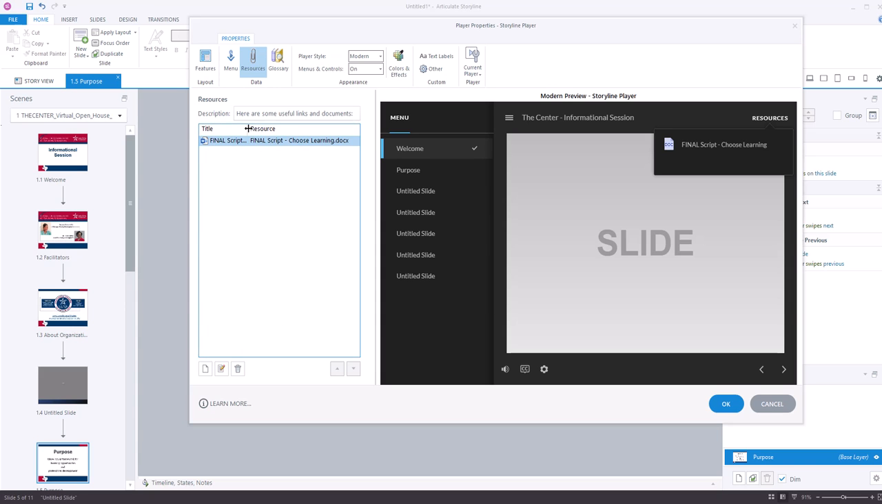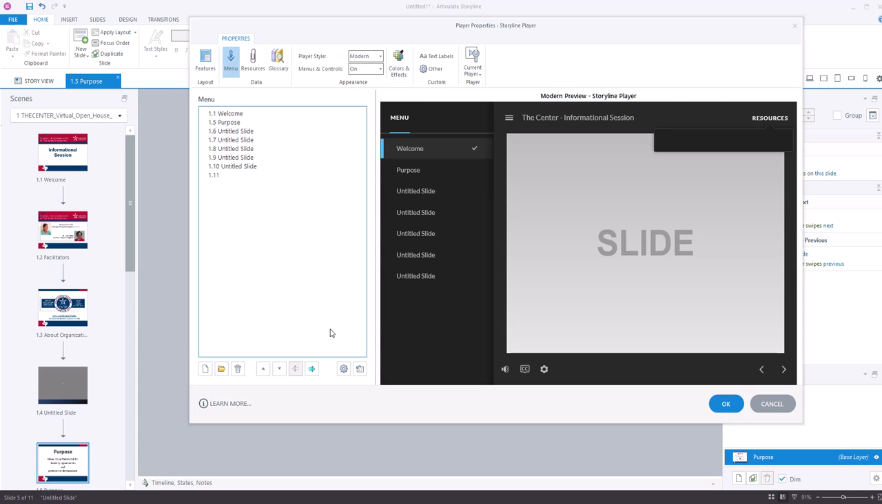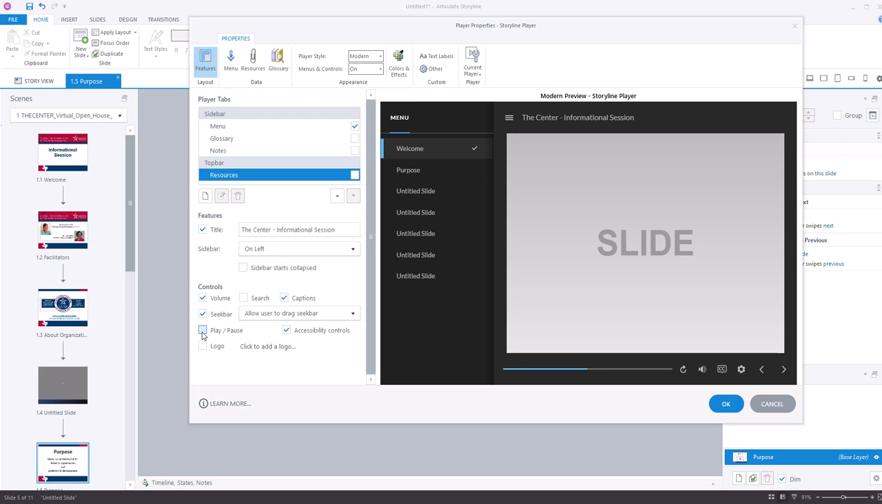So again, you can rename this too. I'm going to delete that, and because you don't have any resources that I know of, I'm going to click on menu, features, and uncheck resources. So now it doesn't appear. So hope that helps. I generally like to show the seek bar, play and pause, and of course the logo.